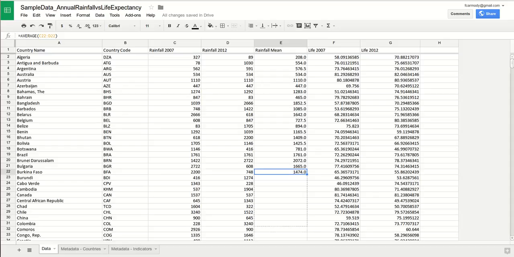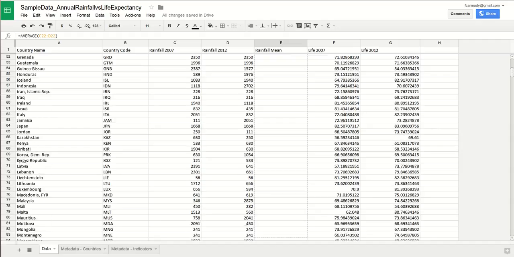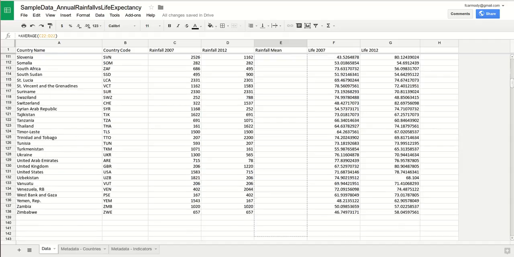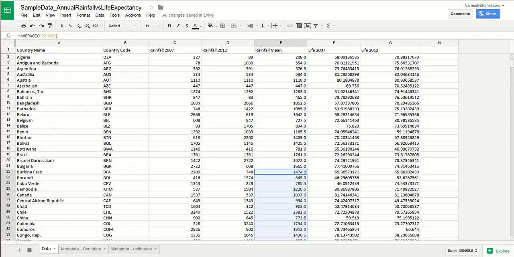So I can grab this last one and just drag it down. See, I grabbed that little square at the bottom right hand corner, and I'm dragging it down. And there we go. Okay, so I have mean rainfall in that column. Now let's go ahead and add mean life expectancy.